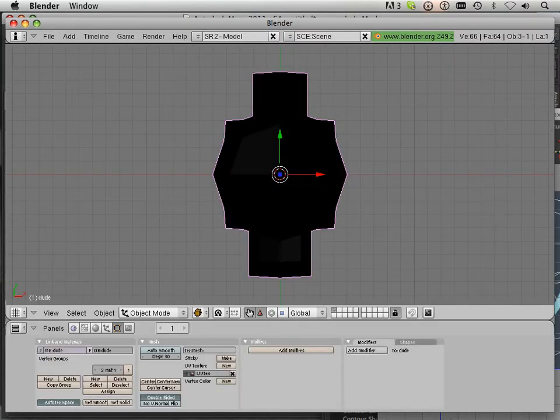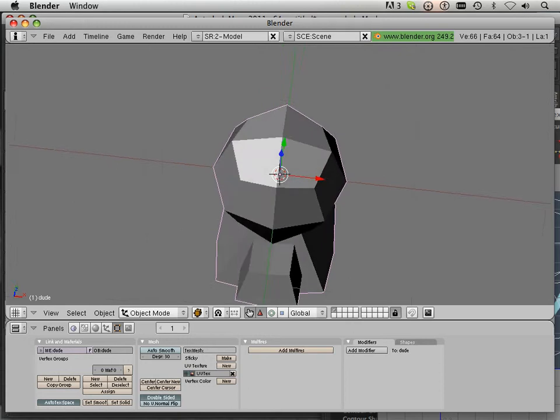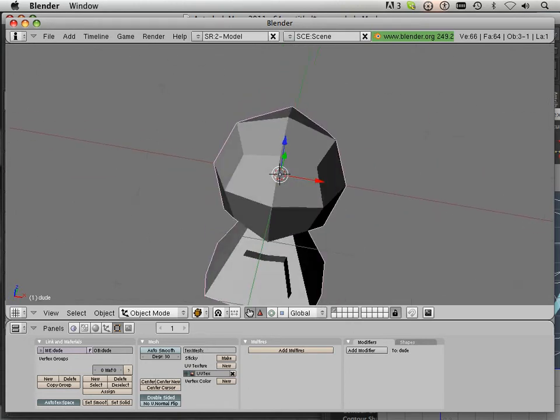Okay, now this is the tricky part. Right click equals selecting. Okay. If I go in here, I'm going to delete both these materials out so you can see it a little bit better. Alt, middle mouse button allows you to rotate.